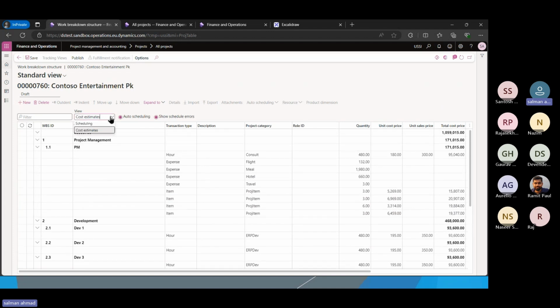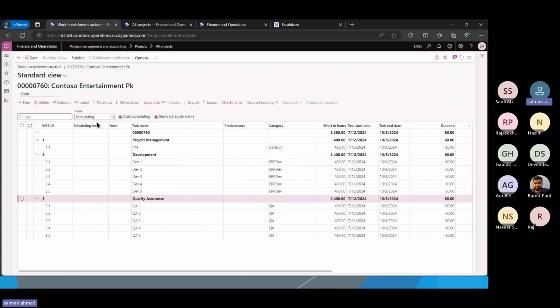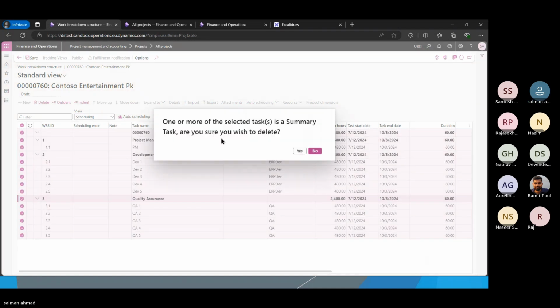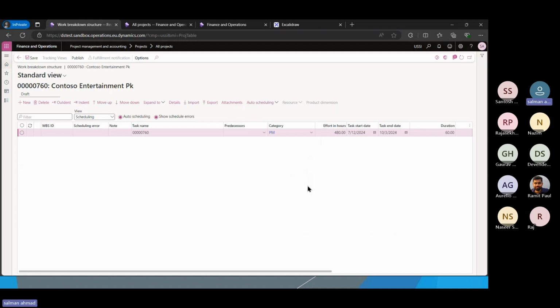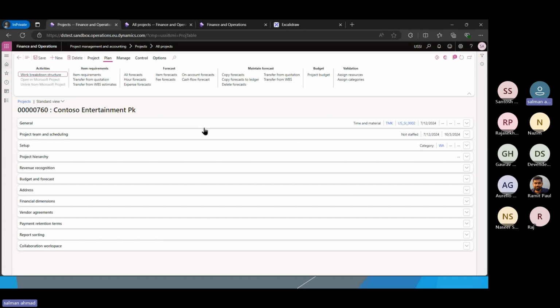That's how we can define the WBS. I will just delete this one. Okay. So now let's move to the line properties.